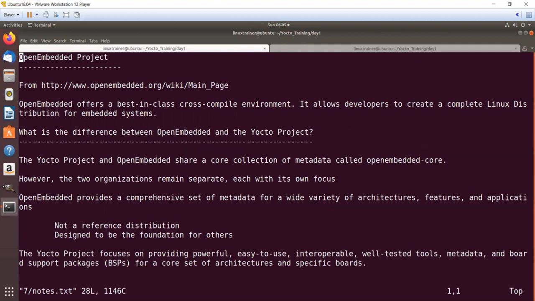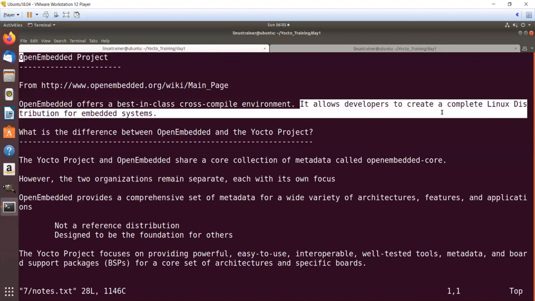From their website, the OpenEmbedded Project offers a best-in-class cross-compile environment. It allows developers to create a complete Linux distribution for embedded systems. So you can see both are doing the same thing. The Yocto Project also allows you to create a custom Linux distribution, and the OpenEmbedded Project also allows developers to create a complete Linux distribution for embedded systems. So what is the difference between the OpenEmbedded Project and the Yocto Project?